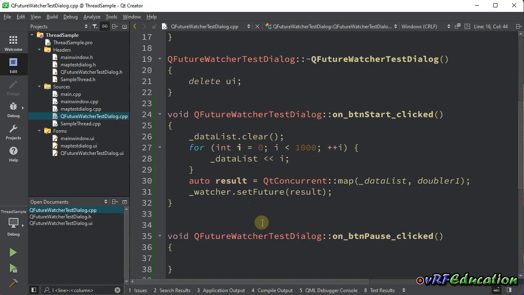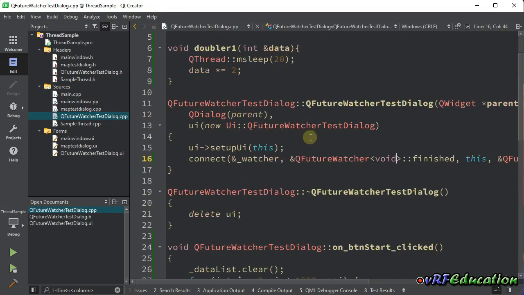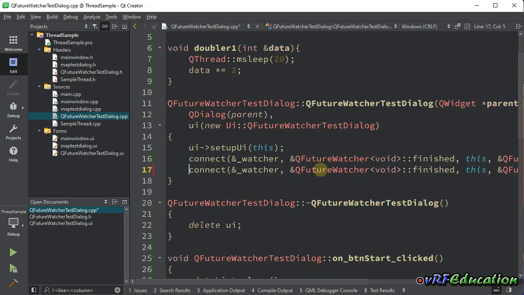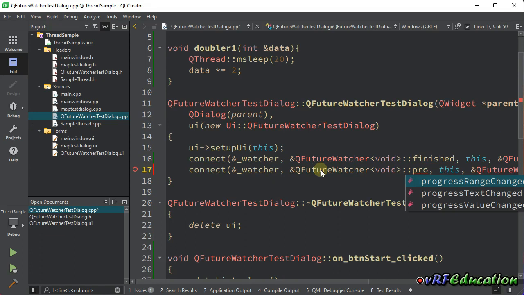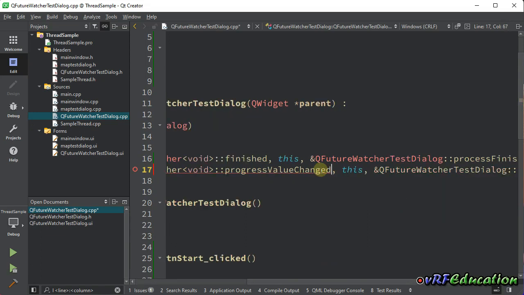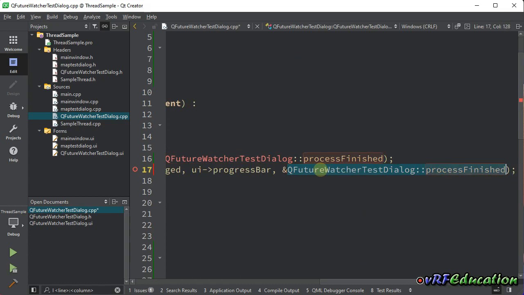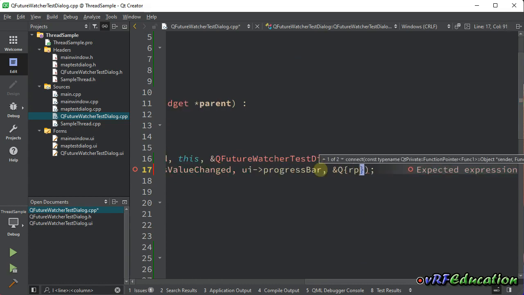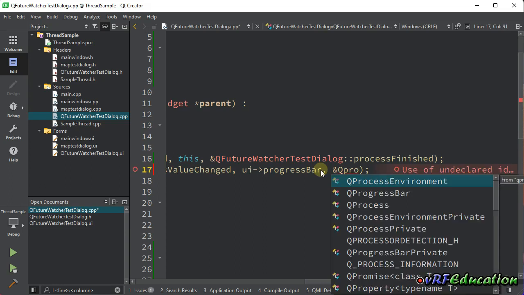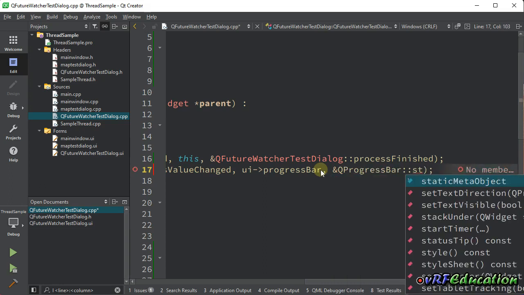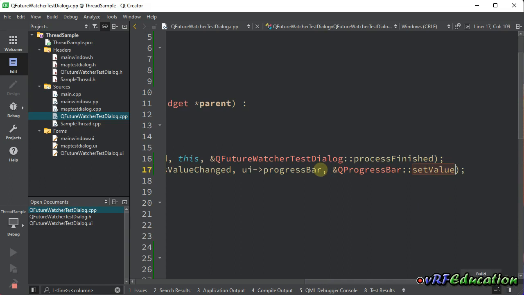Here I want to get information about the current progress inside this QProgressBar. For this purpose, we can connect, this time, the progress value changed signal, and here I'm going to call the progress bar directly and pass it to the setValue slot, QProgressBar setValue. And there's a little tip here. Let's see the output, and then I'm going to show you what that tip is.